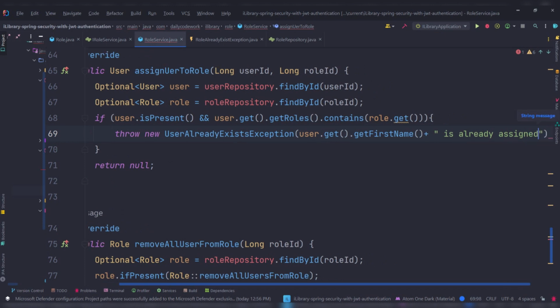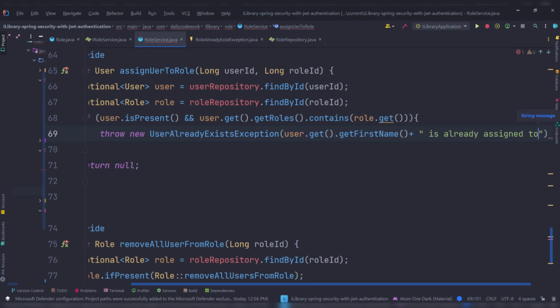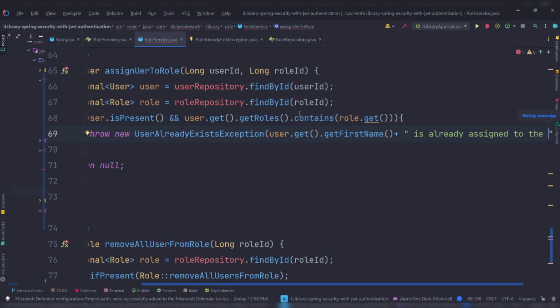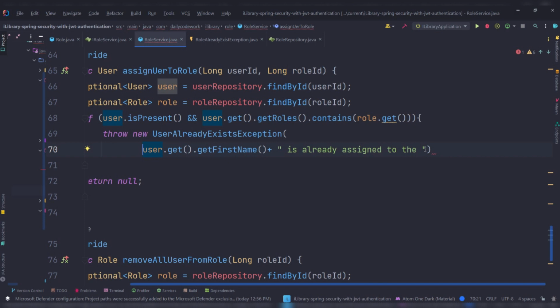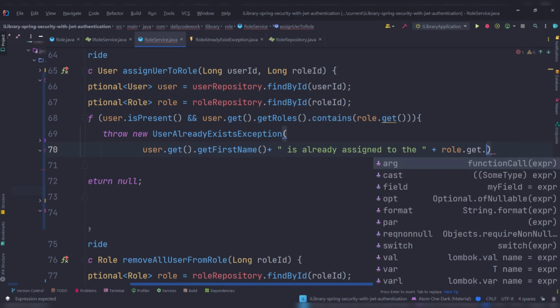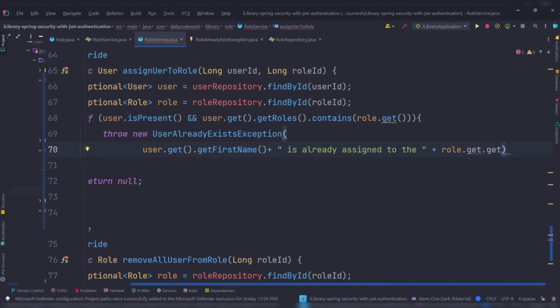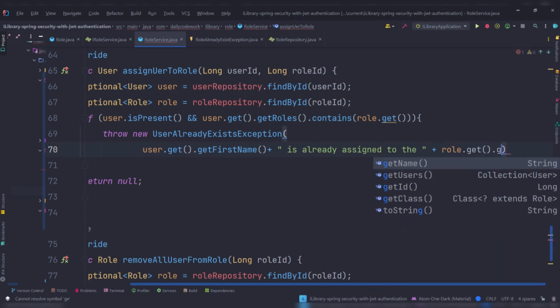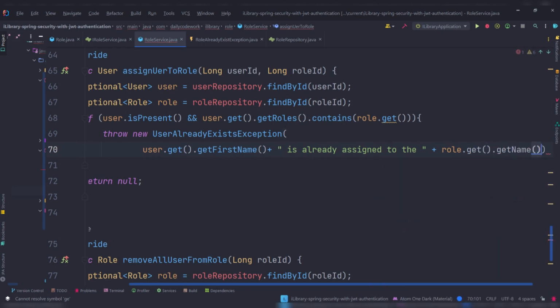This message is too long. Assigned to. So let me break this down. Let's break it down here. Assigned to the. So now let's get plus. So let's get the row. Row dot get name. Sorry, dot get name, like this. So we get it like so.